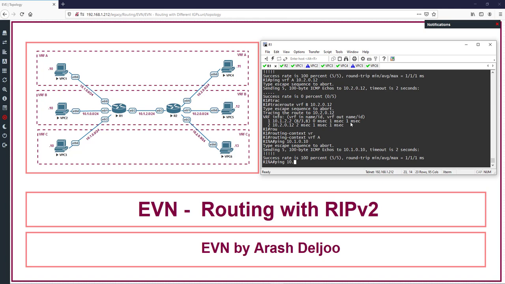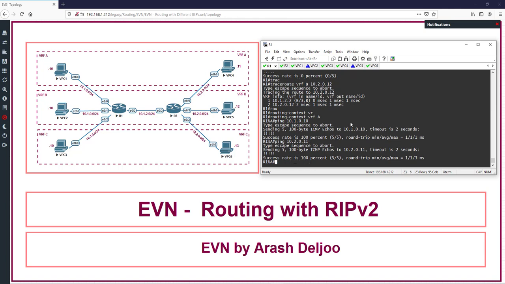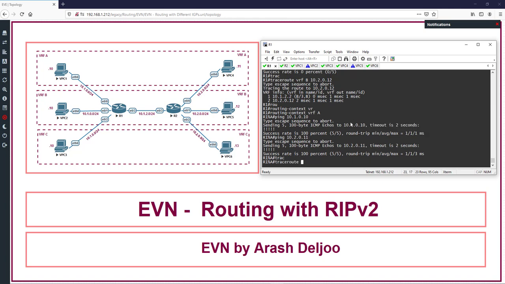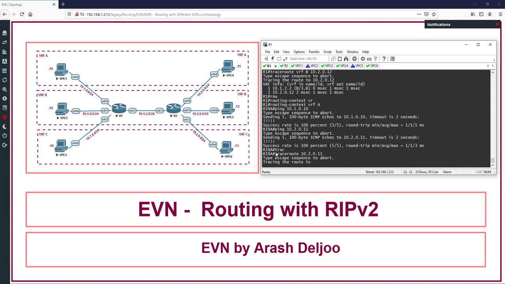Ping 10.2.0.11. Okay, I have connectivity. Traceroute, for example, 10.2.0.11. Look at here. I didn't use the VRF keyword. Why? Because now I am residing in the VRFA.